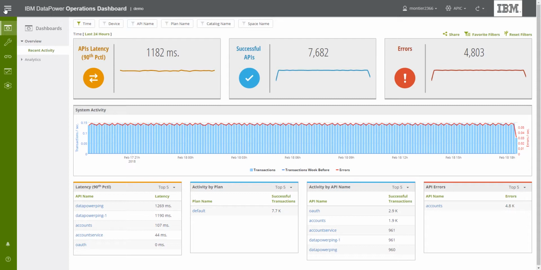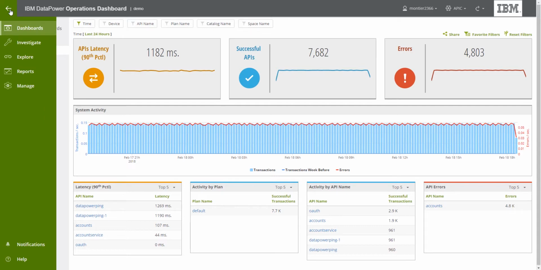Most users will not have access to the Manage and Report sections. The system's security roles are implemented exactly like in the IBM Data Power Gateway view. Let's focus on the Investigate and Dashboard sections. These two sections contain the most commonly used functions.